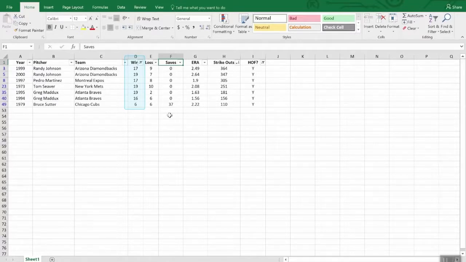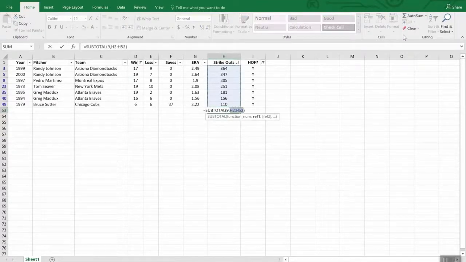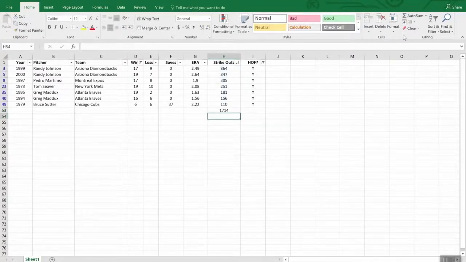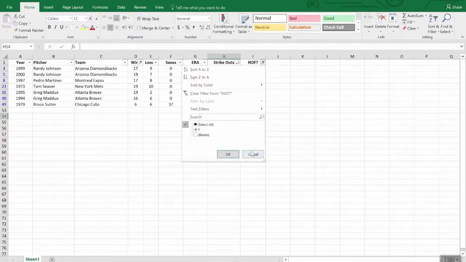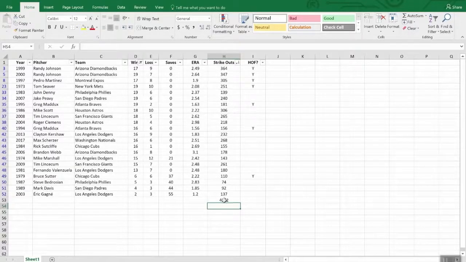The last thing we're going to talk about in this topic area is how to sum up the totals. So let's say we wanted to see what the total number of strikeouts that these half dozen or so pitchers had over the course of time. It's as simple as clicking the bottom and then clicking auto sum and hitting enter. Now one thing that's nice about this, if you are to take off the filter, you can see that it automatically updates the subtotals.